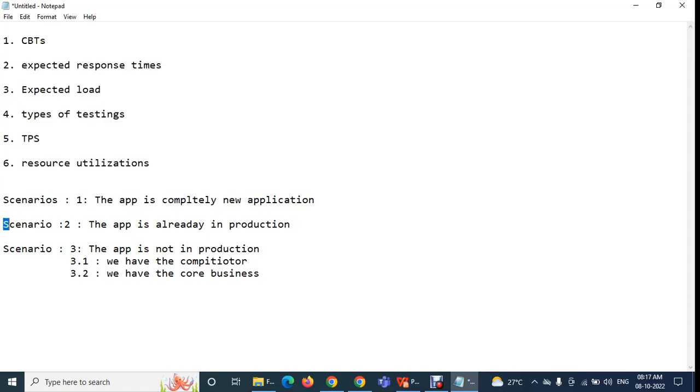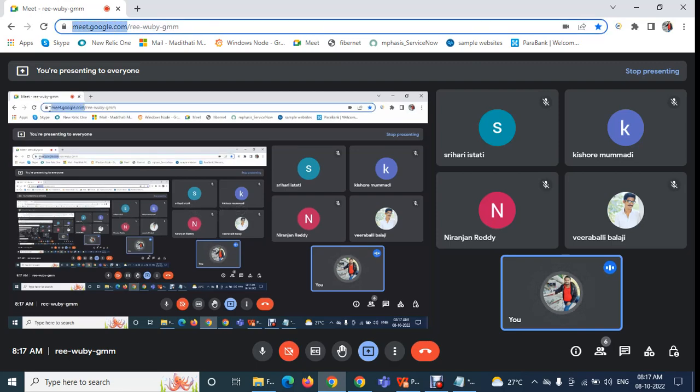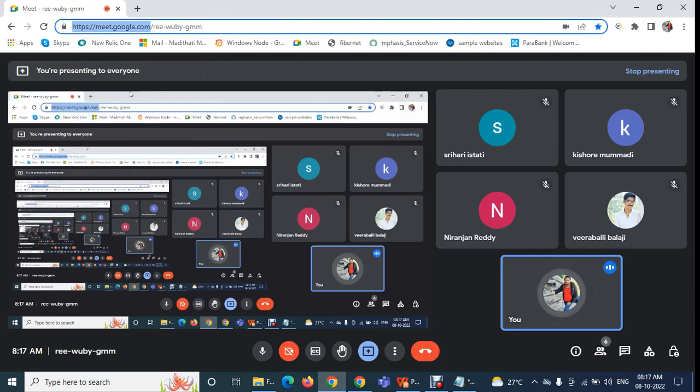In scenario number 2, the application is already in production. So what do you mean by production? Means, for example, meet.google.com. This is one application. This is already in production, I can say. Why am I saying that this particular application is in production? Because people like you, like me, are already using it. So therefore I can say this particular application is in production.